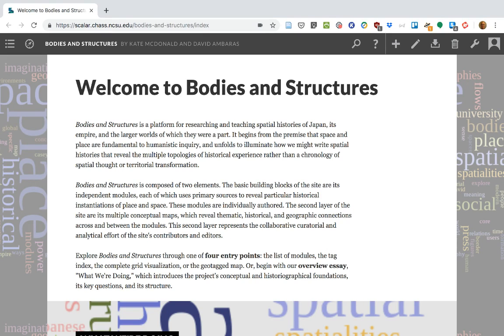One of the ways in which Bodies and Structures hopes to promote new interpretations of spatial history and humanities is through what we call reading across places. Reading across places involves juxtaposing elements from different modules to think about possible connections or comparisons among their contents. These juxtapositions, we hope, will produce unexpected results that enable new conceptualizations of space and place in modern East Asia and beyond. The Scalar platform offers several ways to perform these juxtapositions.